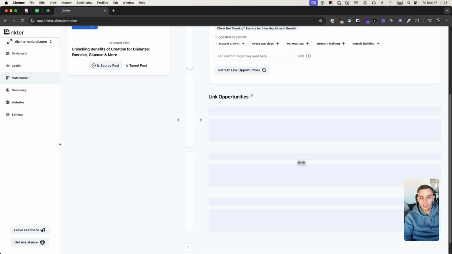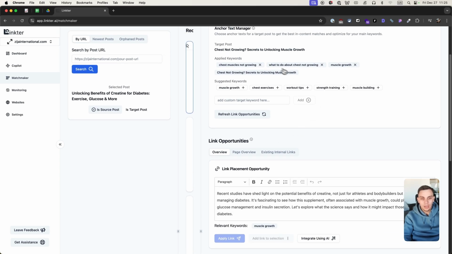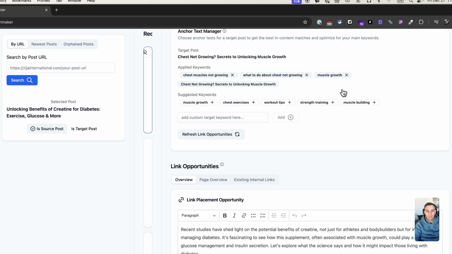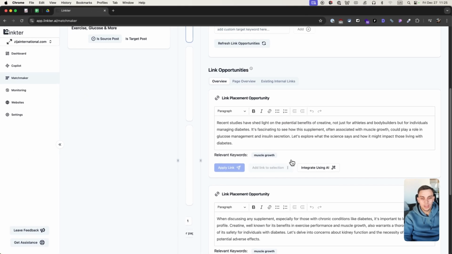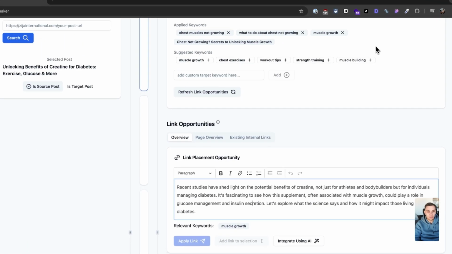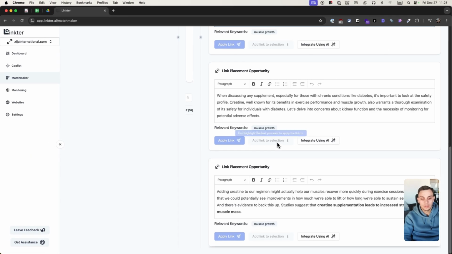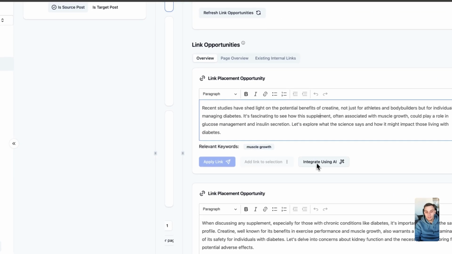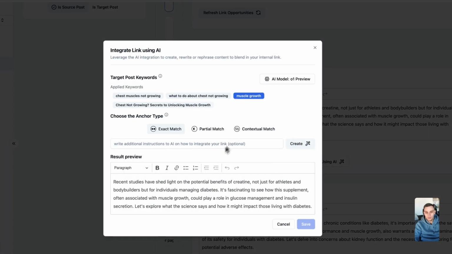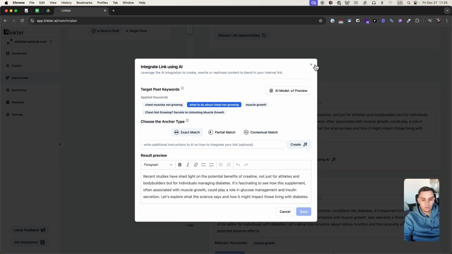What that will do is rerun the algorithm, and it will take these two new anchor texts into account, and will try to find matches for those as well as for the earlier ones, and then it will give you pretty different link placement opportunities within the actual content. So then you can just come in and choose any one of these and add something manually, and you can use that. Or if you don't like doing things manually, like myself, then you can just leverage this one, the AI integration, and do it through that.